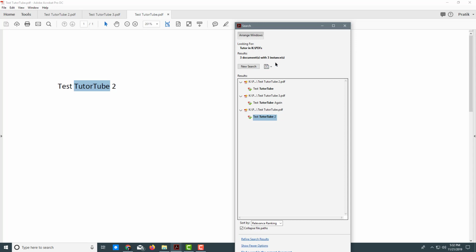So that is how you can work with the advanced search function inside of Acrobat Pro.